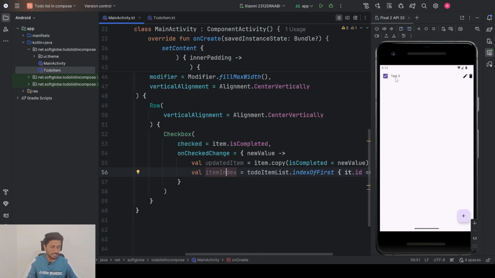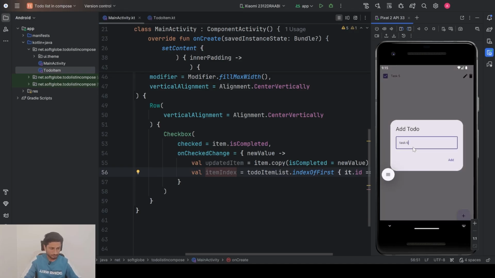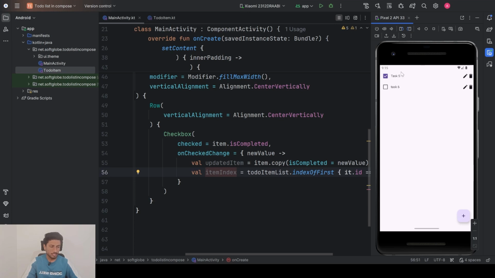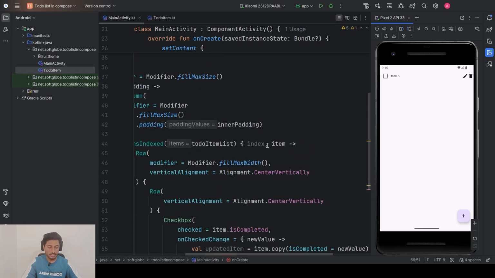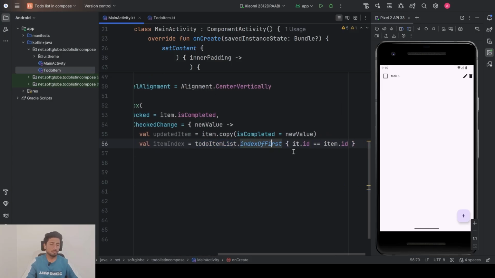Okay, so after getting this, we will get the index of this exact item, because let's say this is task 5. If I created a task 6, if I add this one, then currently this has an index of 0 and that has an index of 1. If I deleted this task 5, then this task will now have an index of 0, and if we just directly refer to this index, then we'll be checking another item. So our app will not behave correctly, it will misbehave.